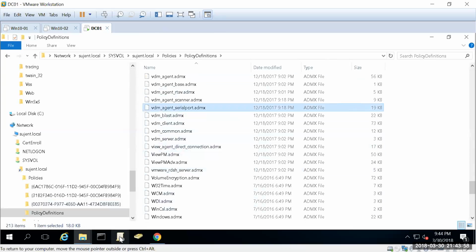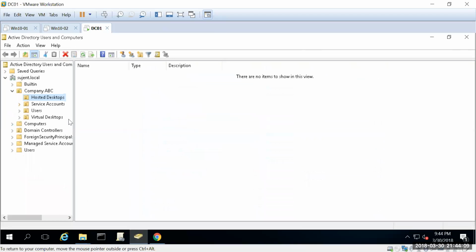Now we can go ahead and take a look. I open up a group policy management console, but before that, let me just show you how from our last UEM video, conventionally, an organization would have a proper OU and user and computer objects created correctly. So in this particular case, I've created an OU. Maybe it's a company that has been acquired, under which I've got hosted desktops, another OU for service accounts, users, virtual desktops.